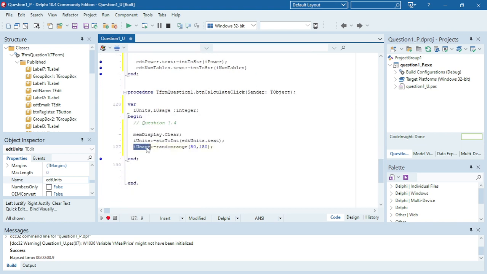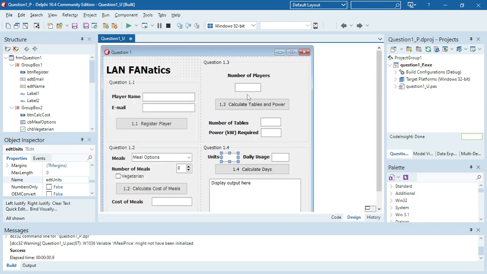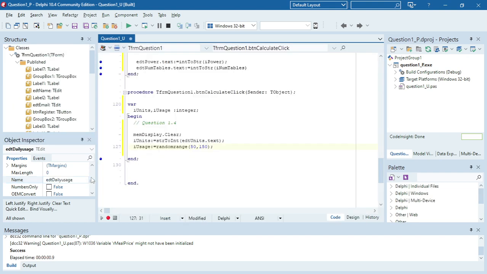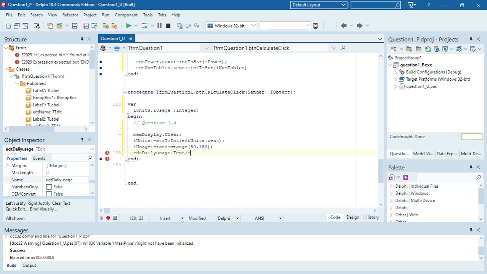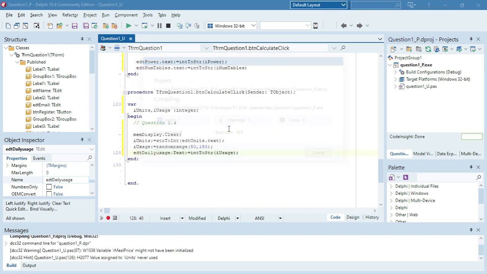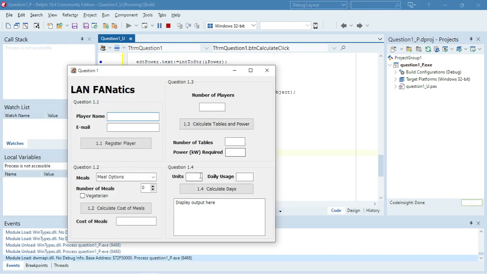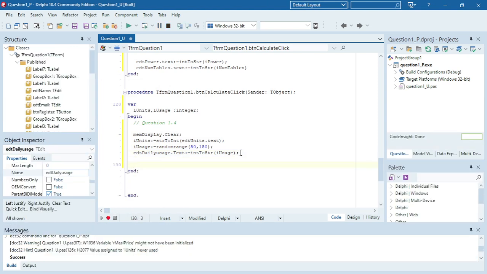Going to pick a random number, put it in usage, and then I want to display that value in the edtDailyUsage edit box. Okay, it's a string. My daily usage is an integer, so I'm going to convert it from IntToStr. Let's run it to see whether the first output is correct. It's like 200, calculate days, and it picks a random number of 106. Okay, so let's go to the next step.